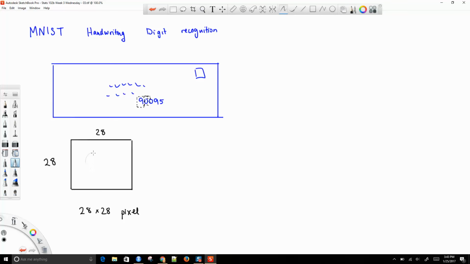So you might see something like this, and we want to be able to classify this into one of 10 digits. Okay, so this is our input.